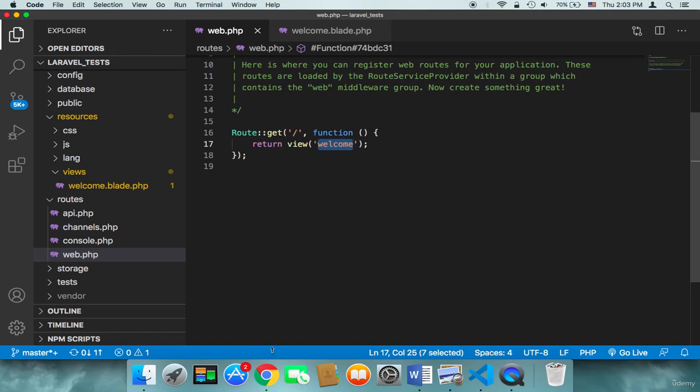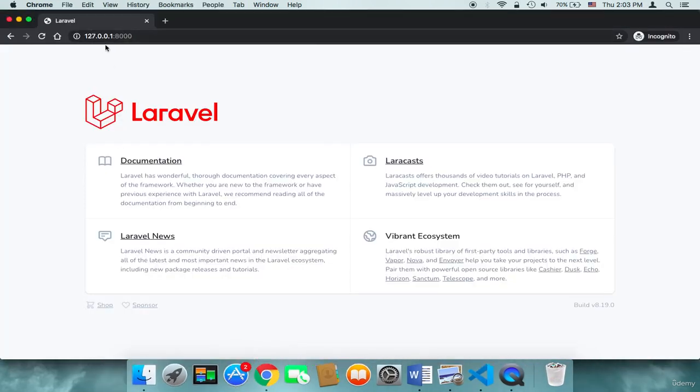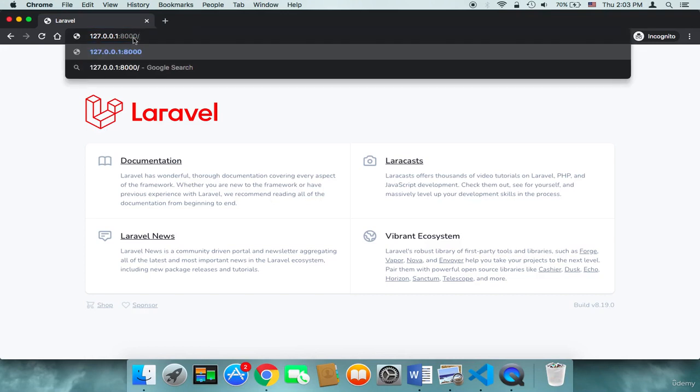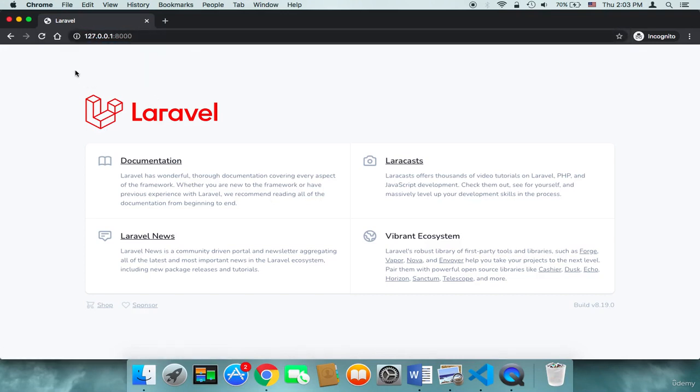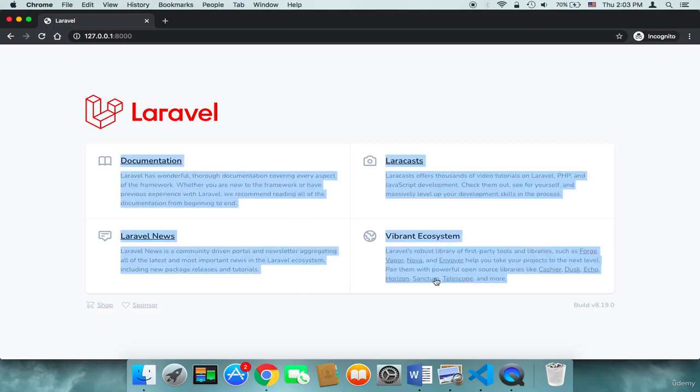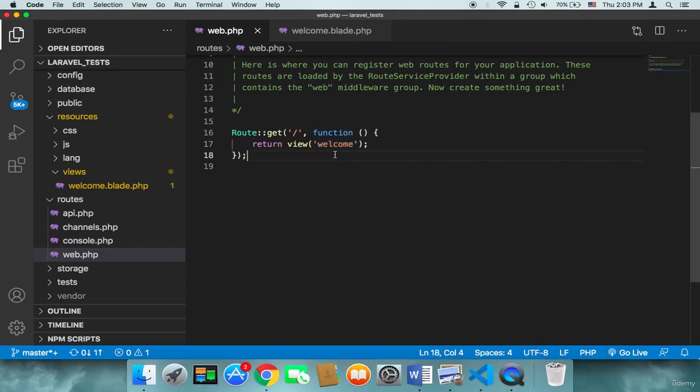And that's exactly what happened here. Once you went to the forward slash and hit enter, it returned this page, which is the Laravel default view.